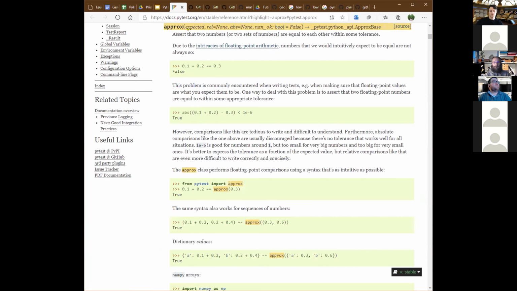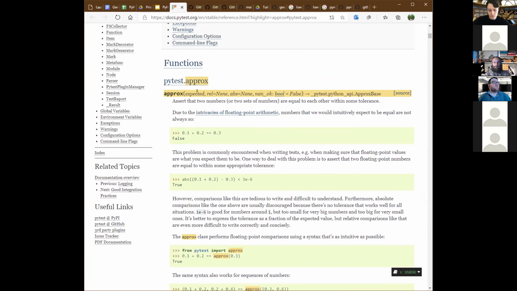So what you have here is your expected value, so you have one main argument, as they show here. They have the 0.1 plus 0.2 example, which is approximately equal to 3. You require at least one parameter: you have to put in the expected value. And then you can input things like relative tolerance. Say I want this to be within 0.01, within 1% of the expected value, or 5%, or maybe 0.001%.